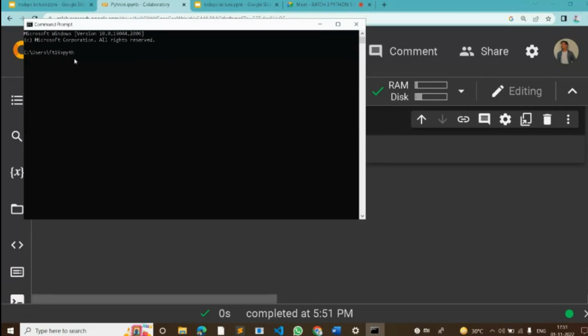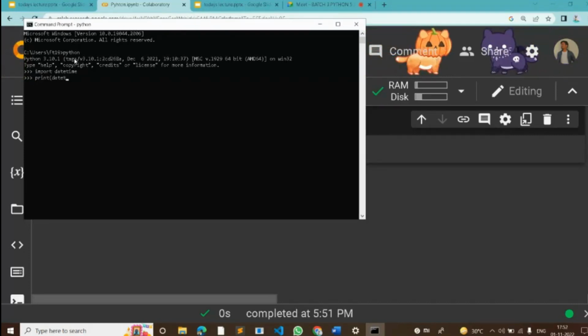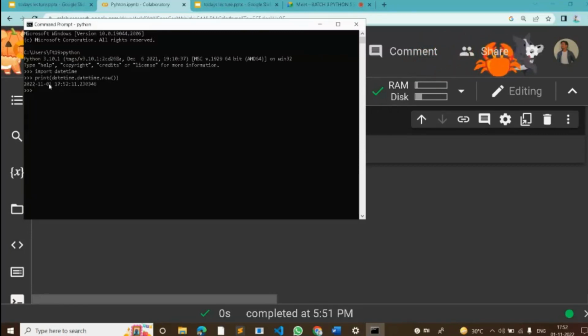Firstly, I have to go into Python, then import datetime, then print datetime dot datetime dot now. So it will print 17:52 and today's date. Is it okay?